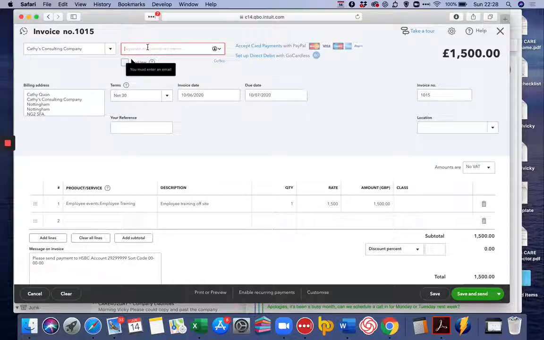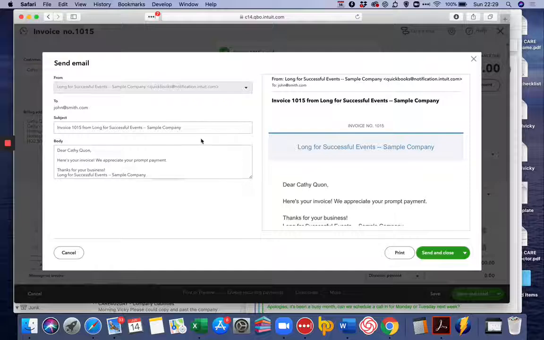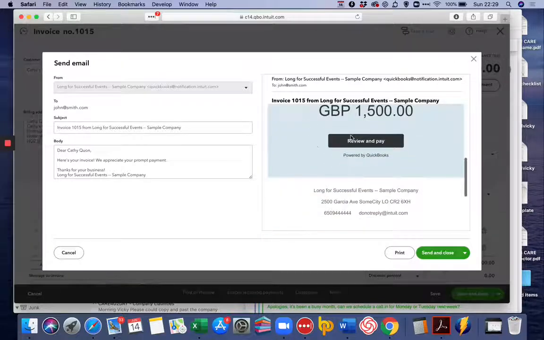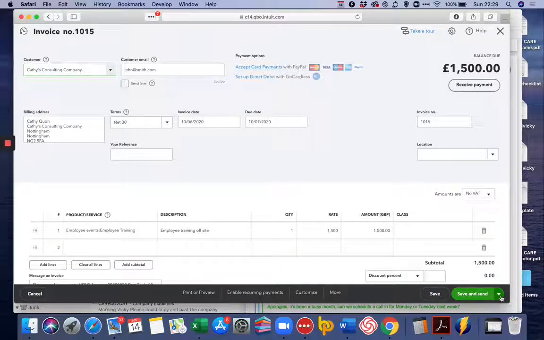It shows me I haven't got my email address in there. So if I had a fake email address, I'm not going to send it, but I'm just going to show you what it will look like to begin with. It would come up with this saying for where it's coming from, to the customer's email address, and it says, here's your invoice, we appreciate your prompt payment. That bit can be changed in the settings, but don't worry about that. And they get here and they can review it, go in the invoice. So I'm not going to send it. I'm just literally going to cancel that. And I am going to save and close.